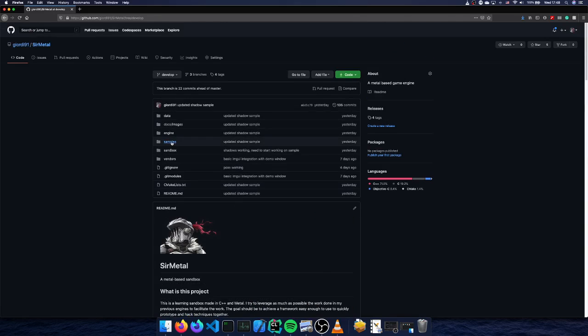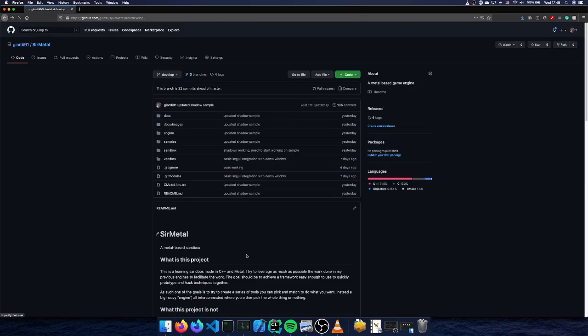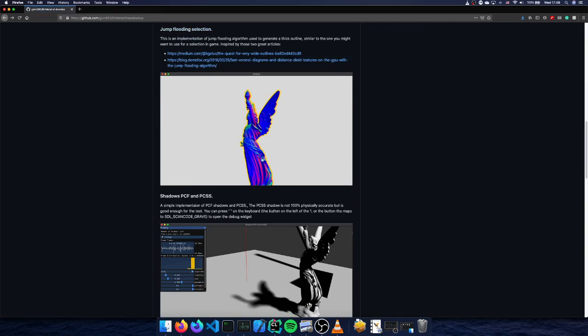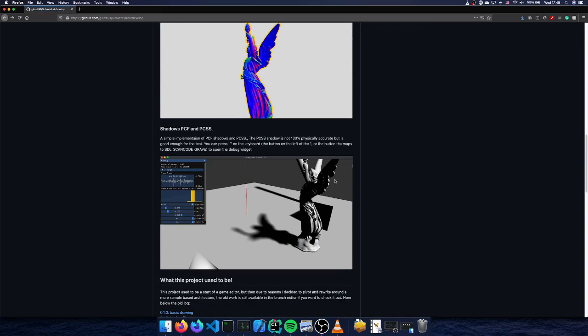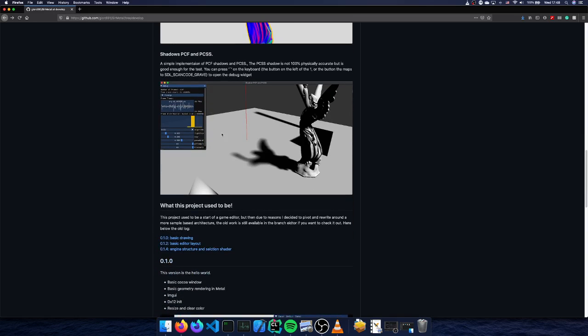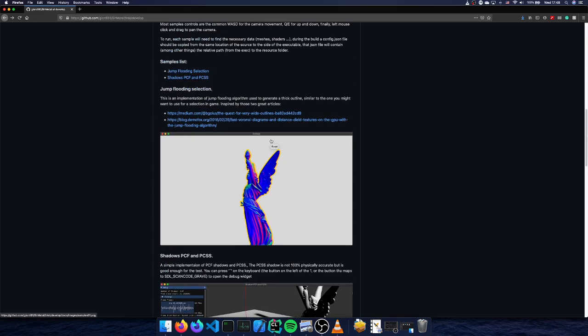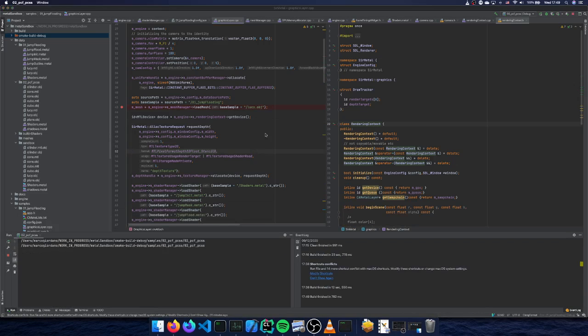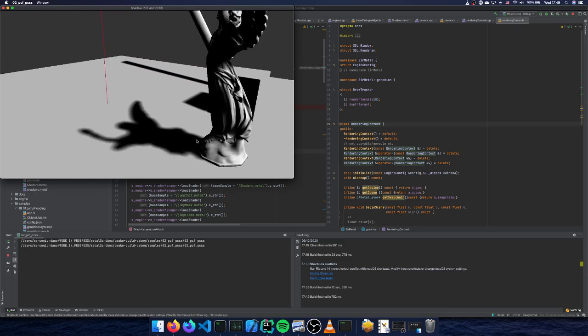So we have the samples. In this folder there is the code for the samples, and you can see I keep a list of the available samples. There is the jump flooding selection, the one we saw in the other video. I moved that to a sample, and now I also have the shadow PCF and PCSS, percentage closer filtering, some shadows that we're going to see in a minute. I started to build some samples and basically experiment with whatever I feel like. You can see this is the project in CLion. If we run it, there we go. So we have it here.